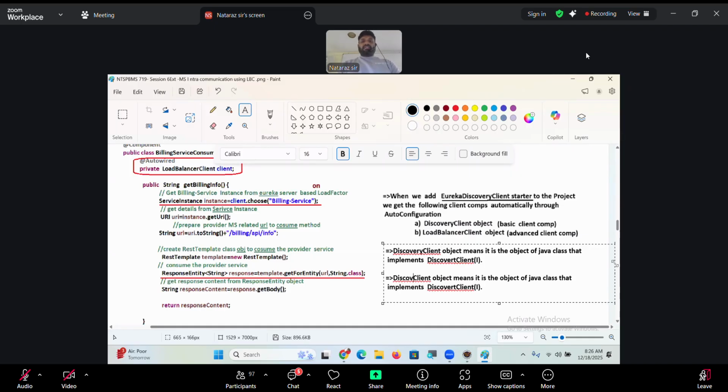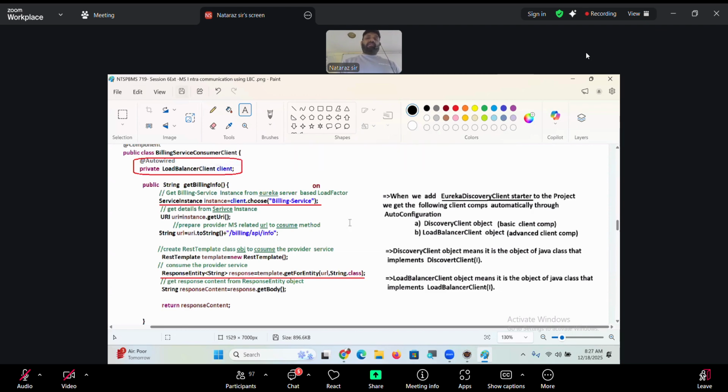Load balancer client means what, guys? A load balancer client object means it is the object of a Java class that implements what? The Load Balancer Client interface. Everyone getting my point there, guys? Super.